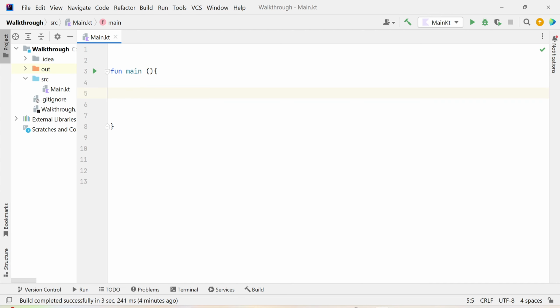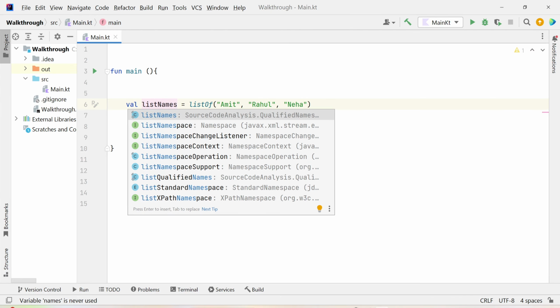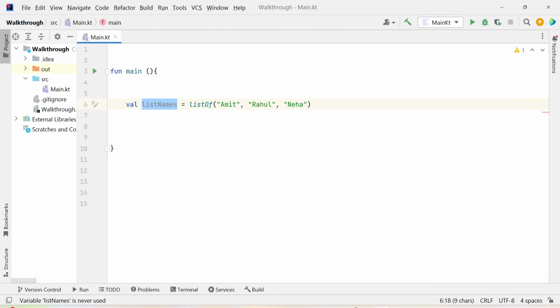So for example, to understand this, let's say we are creating one list variable here. The variable name we can give anything. Let's say it is list of names. So this is the variable where we are storing this list. Here we are storing the names of some users. Let's say Amit, Rahul, Neha, and you can give any other one like Rohit. So like that we can store these names in this list. It is like an array list.